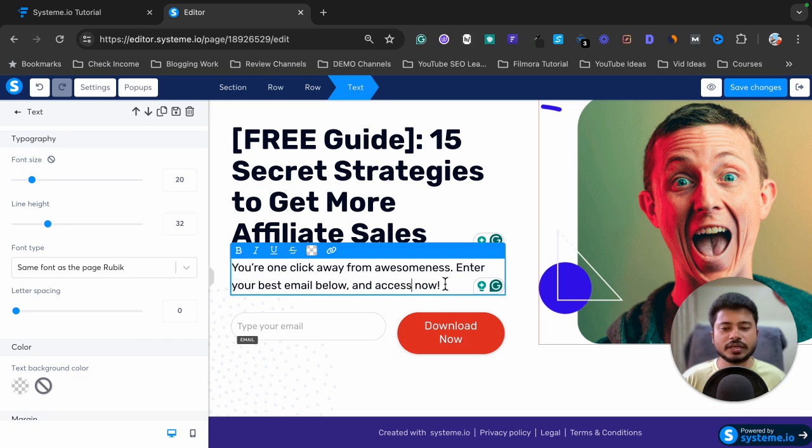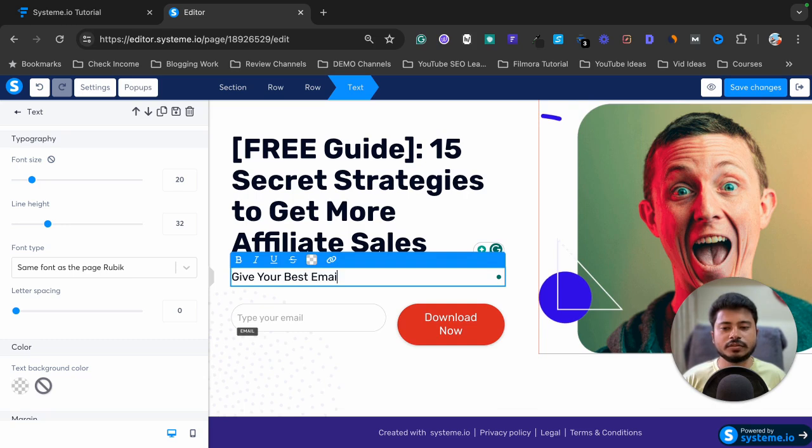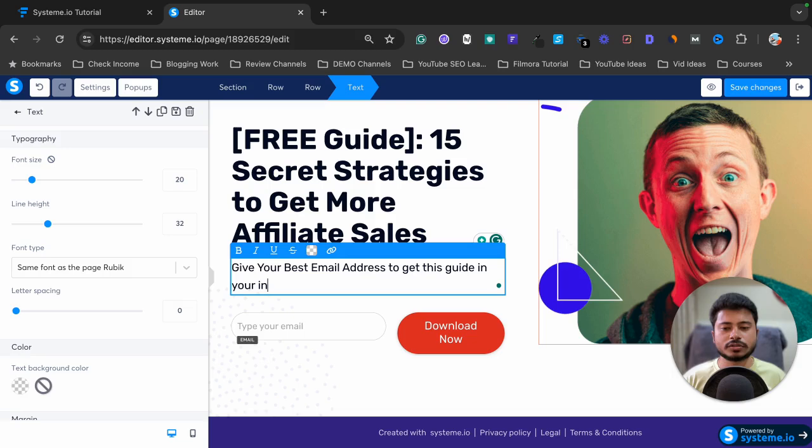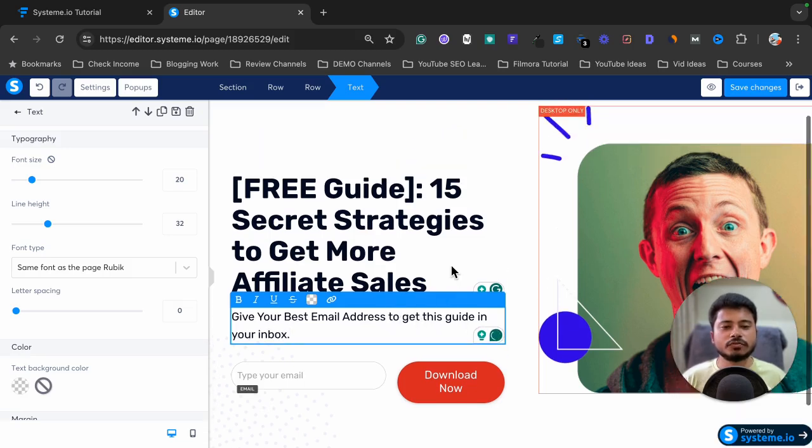Just click on it, and you can write anything you want. Give your best email address to get this guide in your inbox. Okay, you can write anything you want like this.